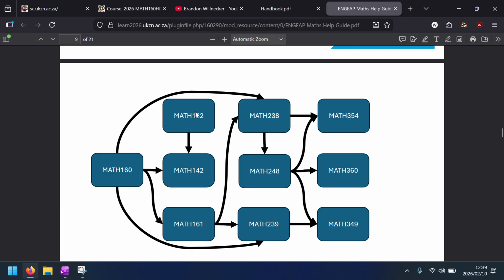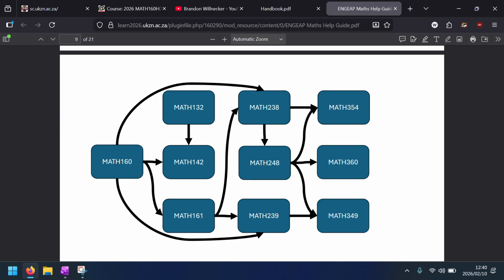If you can't do Math 132, then you can't do Math 142. Okay, it follows like that. Here, if you fail Math 160, you can't do Math 142, and you can't do Math 161, and you can't do Math 238, and you can't do Math 239. That's 1, 2, 3, 4 things you can't do just by failing Math 160. Which means your next year is screwed up because you can't do Math 142. The year after that is screwed up because you can't do Math 238 or 239. You see how it's a big problem going through.